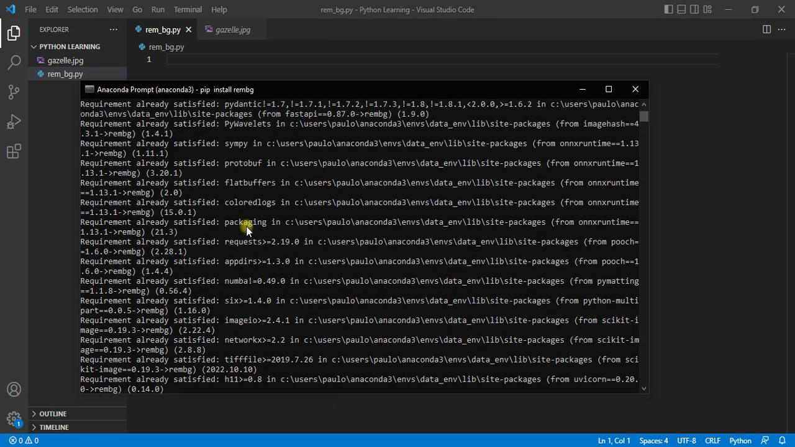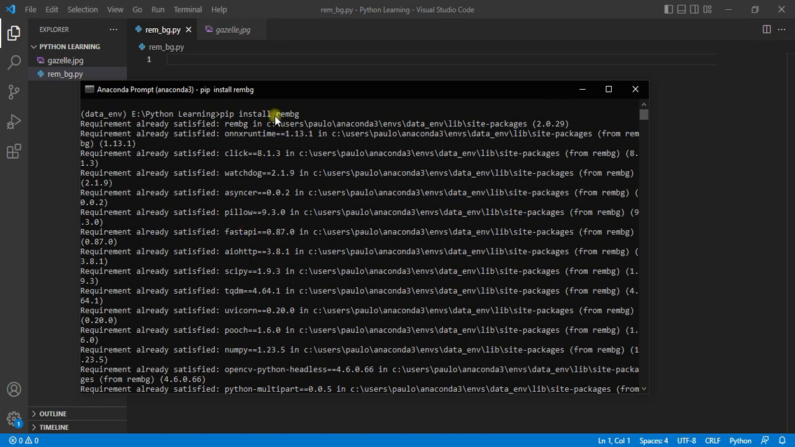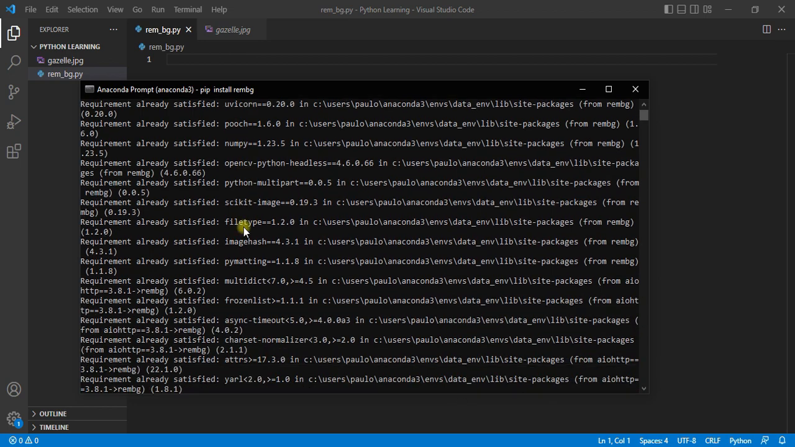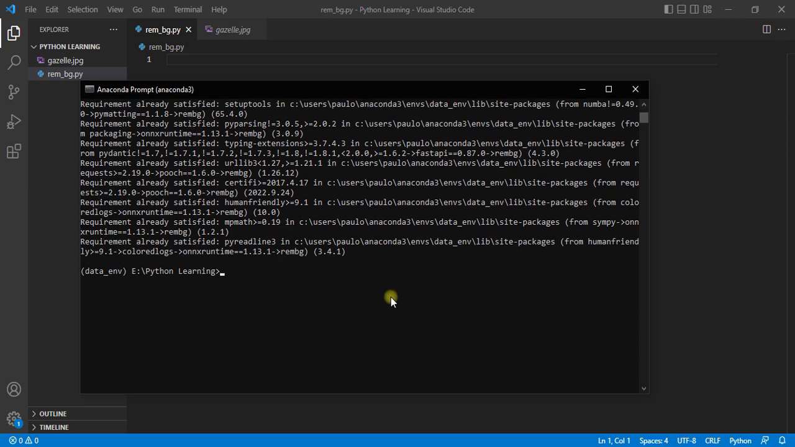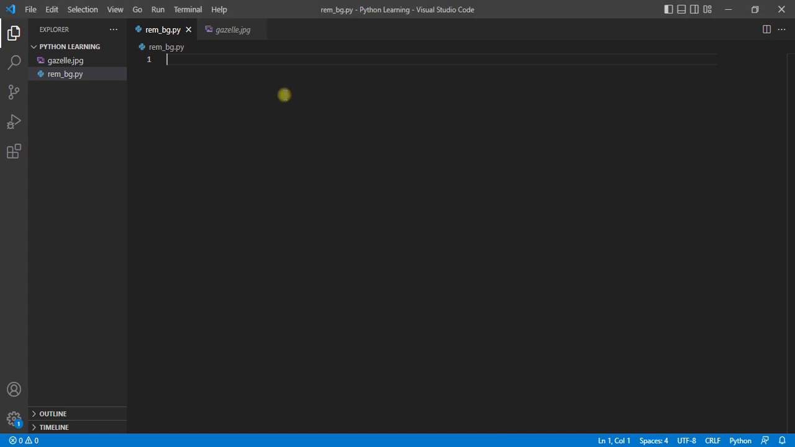Because I had already installed rembg, you can see the output says requirement already satisfied. These are the modules that will be installed while you're installing rembg, because it depends on them. Since I already installed it, you can just give it some minutes so it will be fully loaded. Then when you're done, we can head back to our program to code how to remove the background of an image.